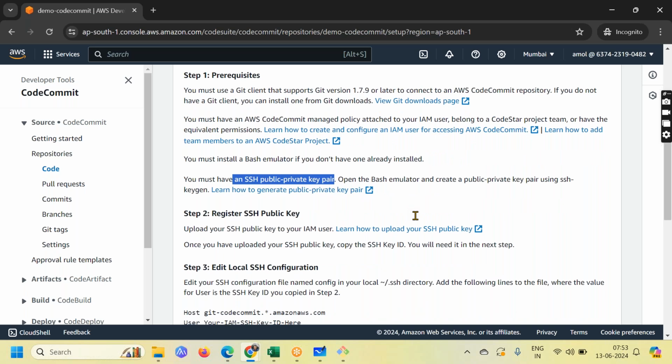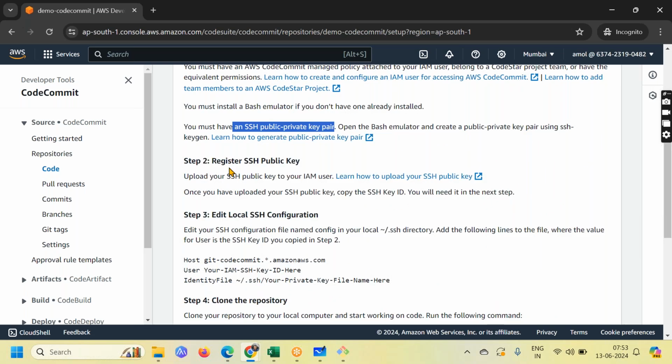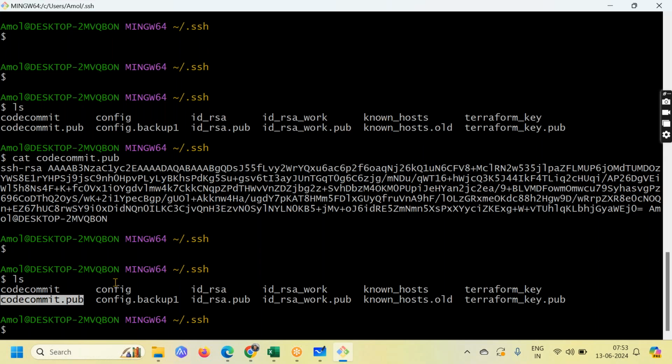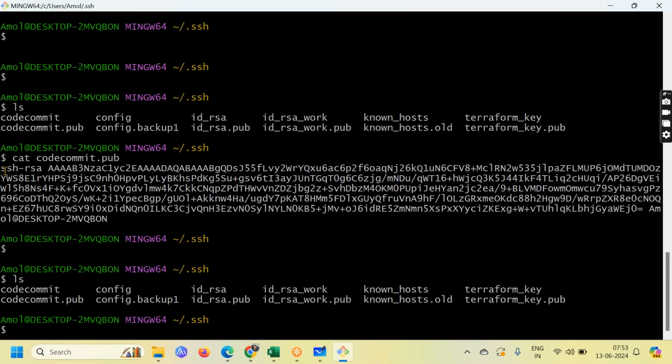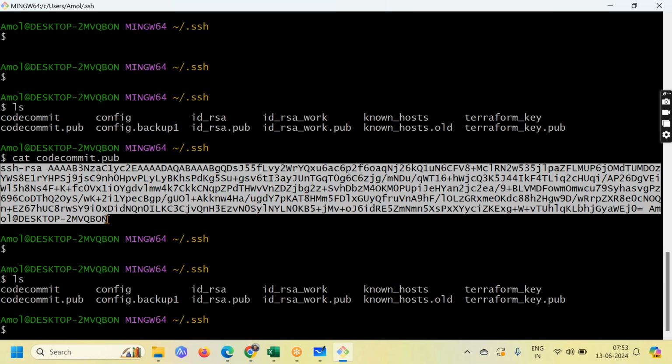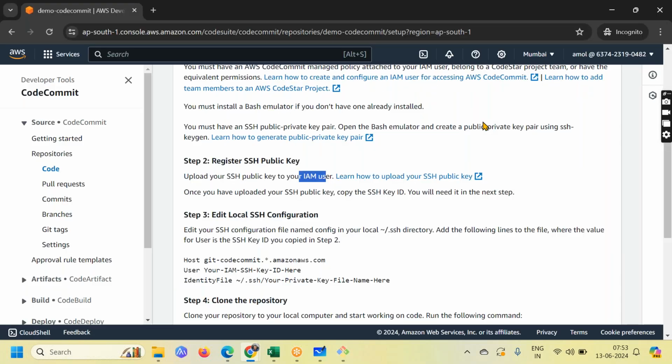We are done with the private key and the public key. Great. The next thing is you have to register your SSH public key. So you need to upload your SSH public key to the IAM user. That's your public key, and you need to provide that one to the IAM user. So I have copied the key here, and I'm going to provide this key to the IAM user.